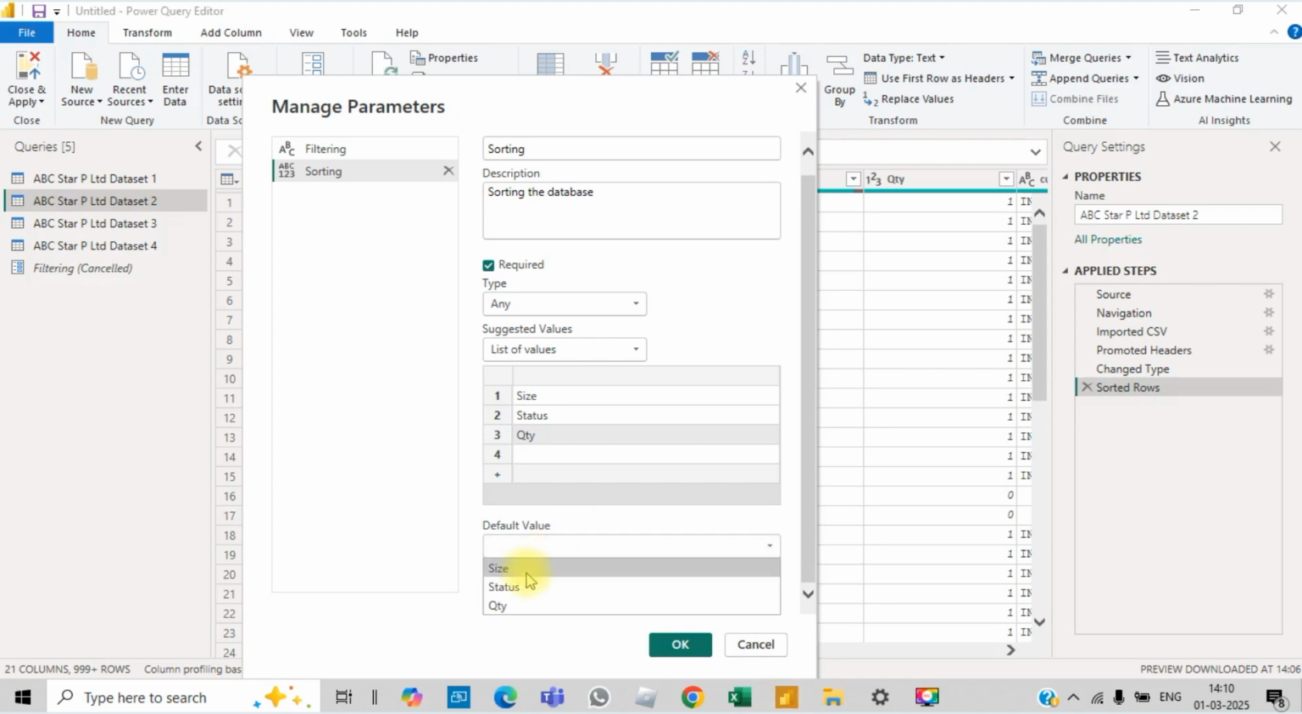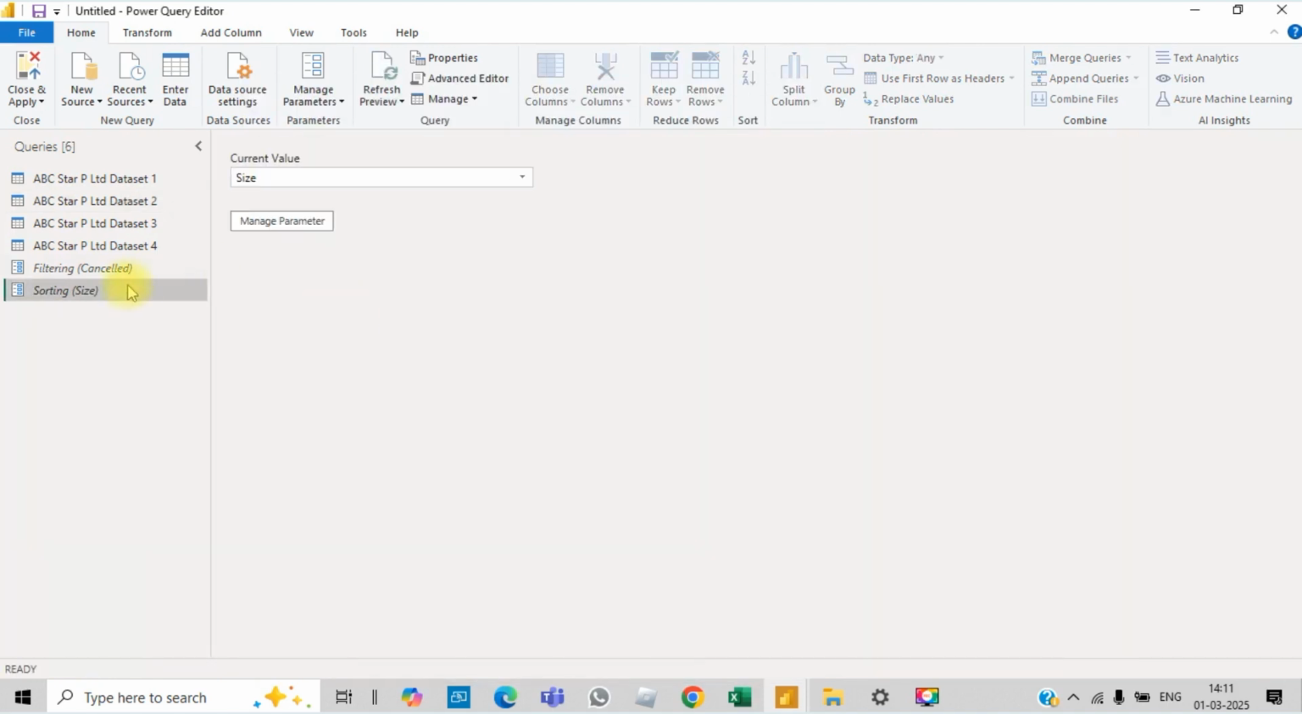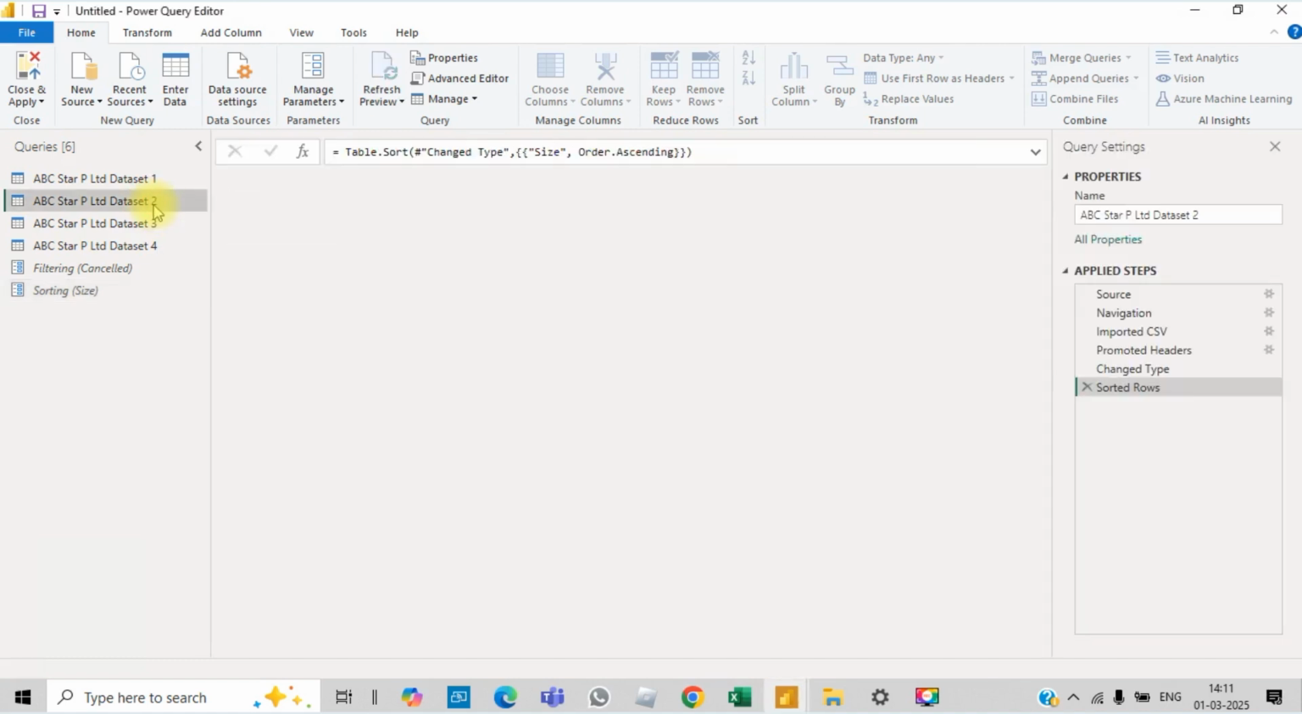Data value, give it as size, the first option, current value also. Let's give okay. That will be created as another parameter, and current value we have size, status, and quantity. Let's test this one in dataset 2. We have all these options to sort.